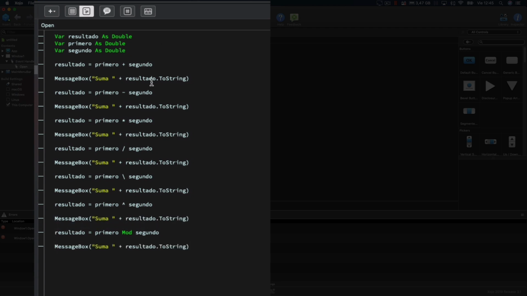Here would be the subtraction. Here the multiplication. Here the division. And here a division with an integer result. Here's the mathematical exponentiation. And finally, the modulo mathematical operation, that is the remainder found by dividing two numbers.